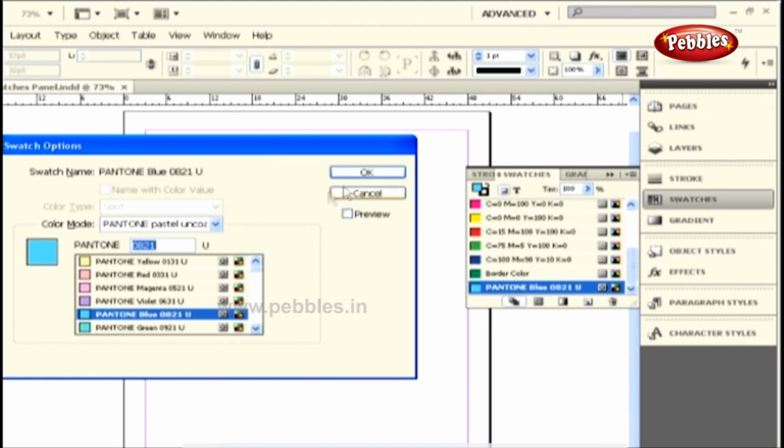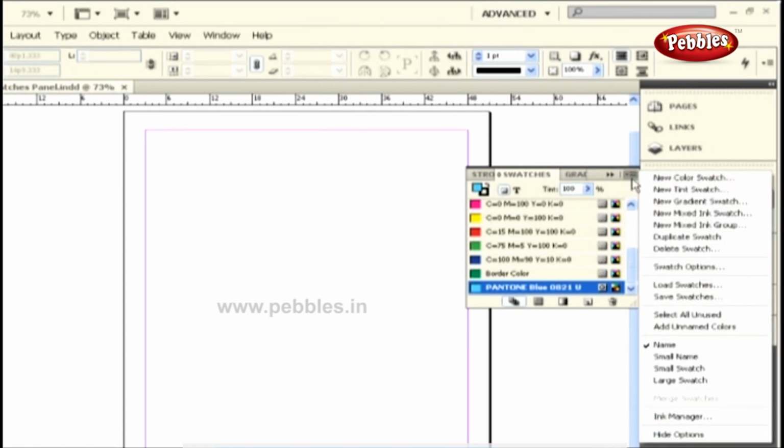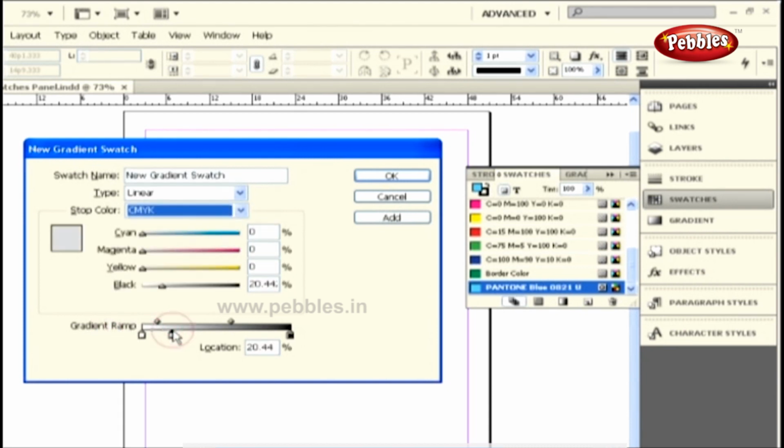Once a created swatch color is applied to various items in our document, any changes we make to that swatch color will affect all the items to which the swatch is applied. By using the Swatches panel, we can also create and add new swatch gradient colors. To open the New Gradient Swatch dialog box, let's go to the Swatches flyout menu and choose New Gradient Swatch. This opens a dialog box which is similar to the New Color Swatch dialog box. The gradient ramp is the extra feature added in this box, and we'll discuss the gradient color and gradient swatch colors in our next lesson.